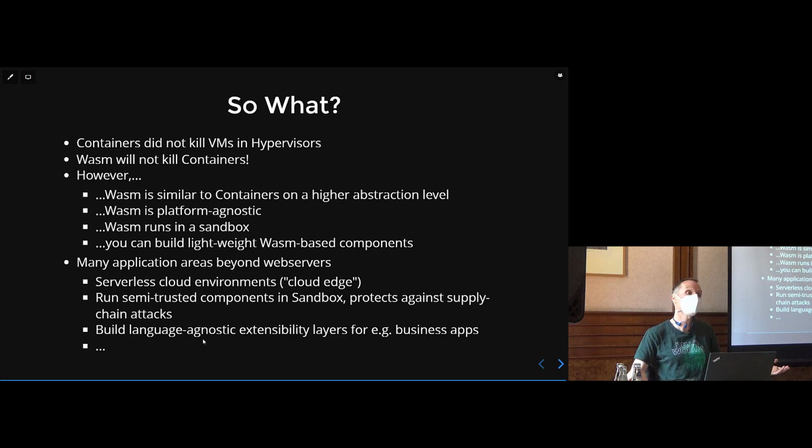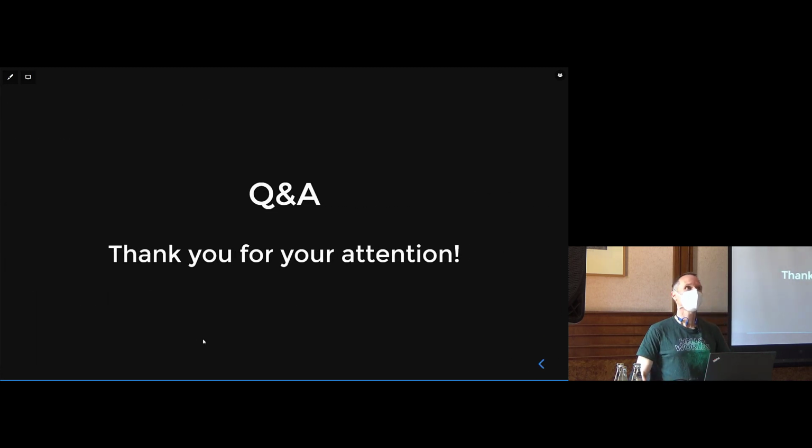You can build language-agnostic extensibility layers. Do you build business apps? We do that. We build business apps every single day, and our customers want to customize them. They want to upload code which is magically available in our application. Some kind of scripting language. No problem. Take the scripting language, put it on WebAssembly. By the way, Deno does exactly that, and runs the JavaScript environment inside of WebAssembly. It's possible, definitely. This is done today. This is not future.